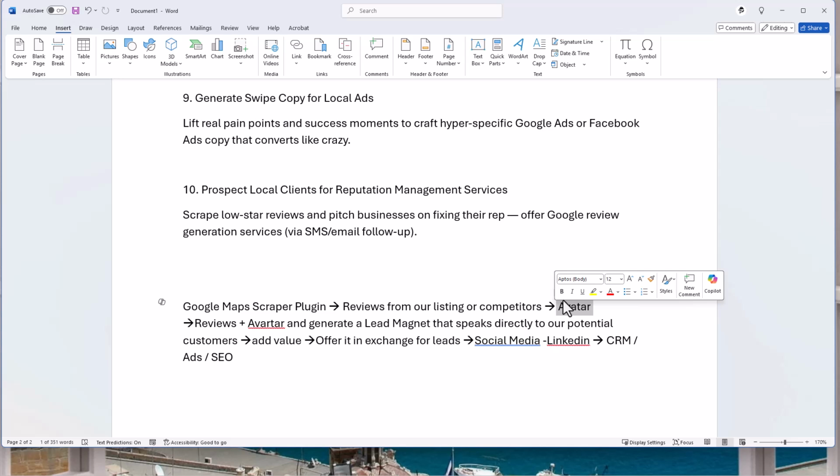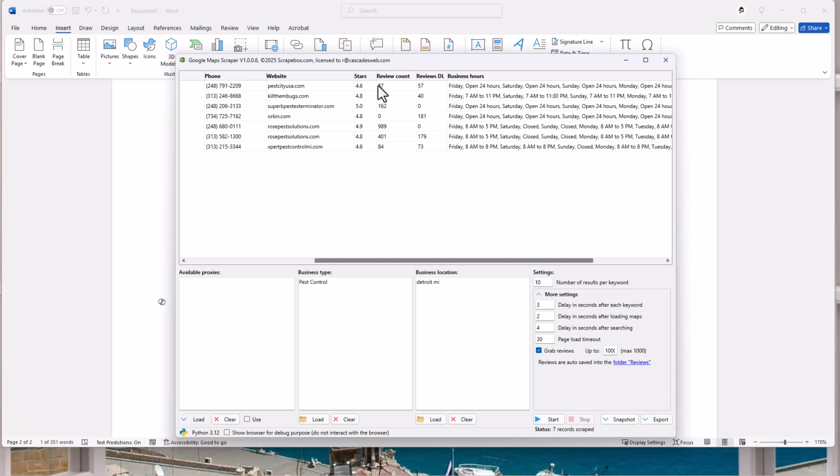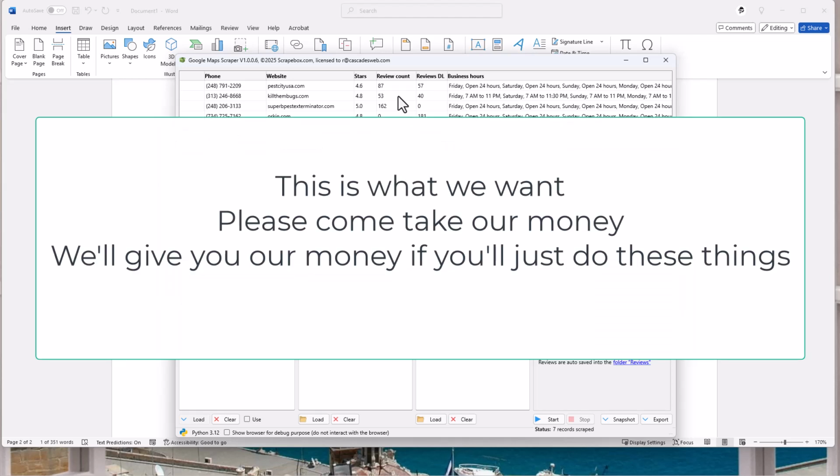It helps you in the SEO, it helps you in creating ads, it helps you in everything. And all of it comes from the reviews, because the reviews that we get from the Google Maps Scraper plugin, they're not just reviews. They give us the language and the words and the pain points and the problems. They're literally the customers speaking out saying, this is what we want. Please come take our money. We'll give you our money if you'll just do these things.